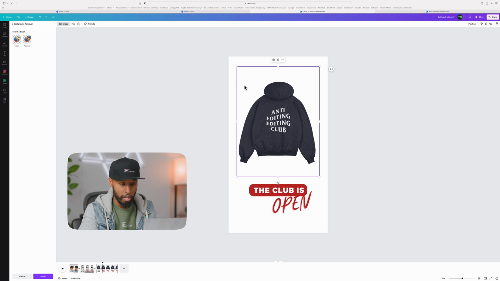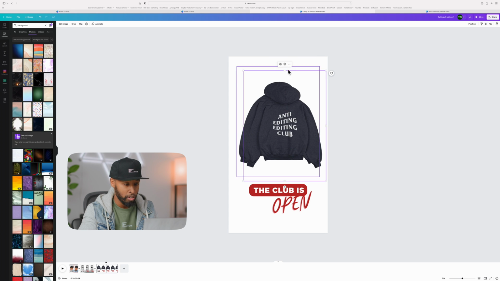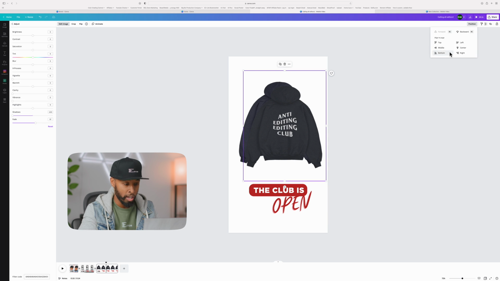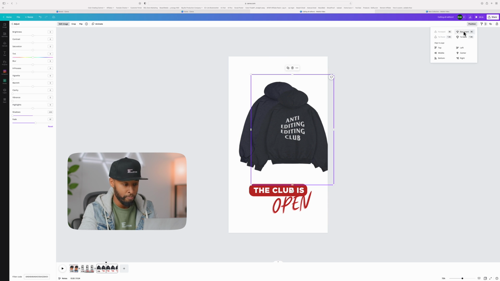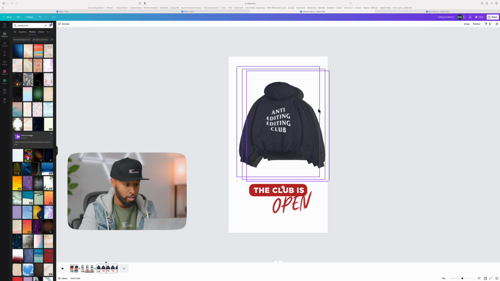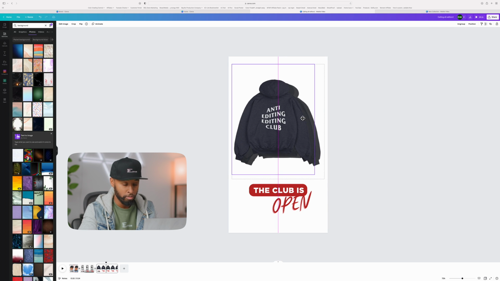I'm gonna actually go in, I'm gonna get rid of that background. I'm gonna take these different jackets. I'm going to adjust them just ever so slightly, group those together. So now as I move them around, they will move together.